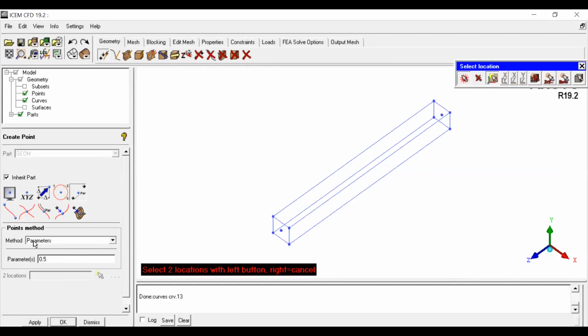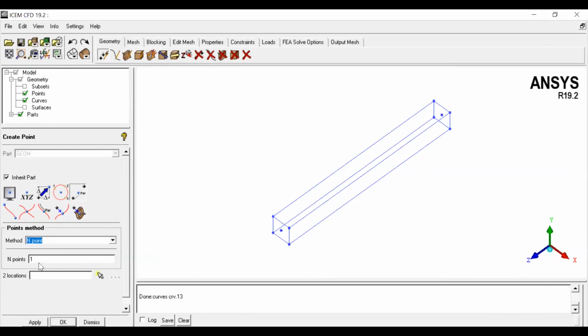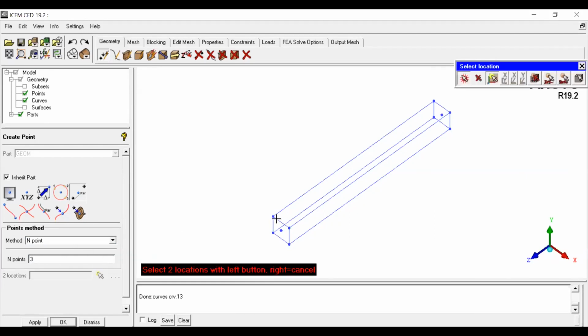It asks you to select a method. There are two methods: one is the parameters method, another one is the endpoint method. If you select the endpoint method, it will ask you how many points you want to generate between two locations. I am just giving 3 points. The locations are the first and second. And you can see between the first and last point, 3 points are generated. That means the delta t, the distance between each point, will be calculated by the software itself.